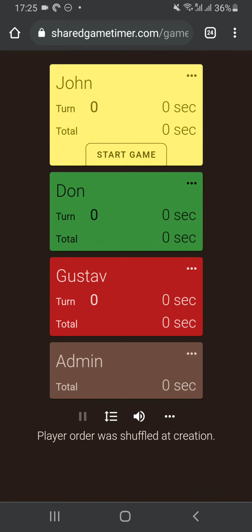Hello! In this video we'll be covering some really basic things, the player turn order and taking simple turns. So we are at the beginning of a game here, and you can see the turn order goes from top to bottom. So John is the yellow player and he's the first player, then it's Don, and then it's Gustav.